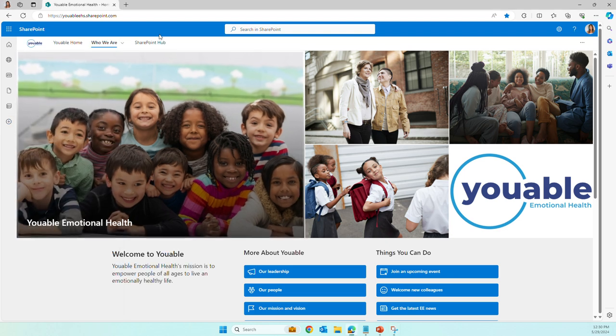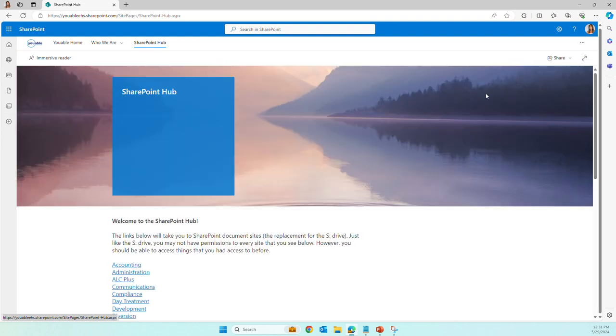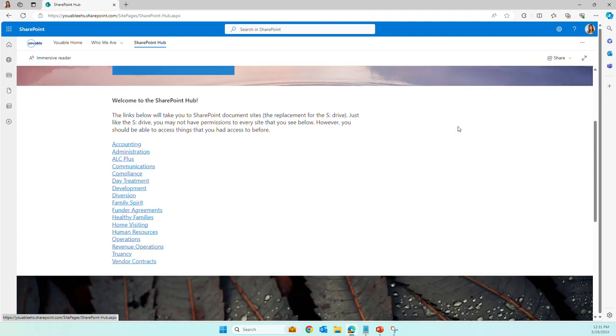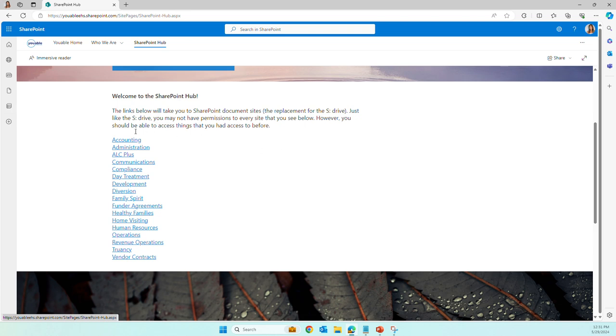And now I'm going to focus on the SharePoint Hub. As I said before, this will look and feel most similar to the S Drive. If you click SharePoint Hub, it will bring you to this page, which has links to all of the sites, previously known as folders, available within SharePoint. You won't have access to all of these, only the ones that you have been granted access to.